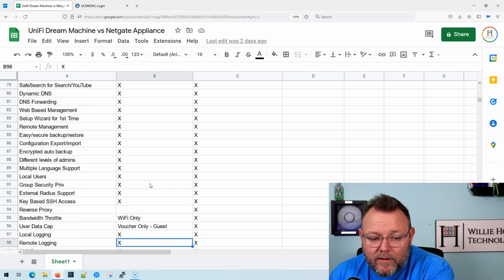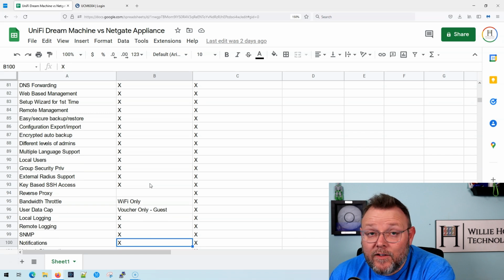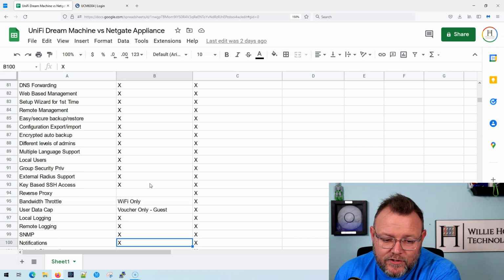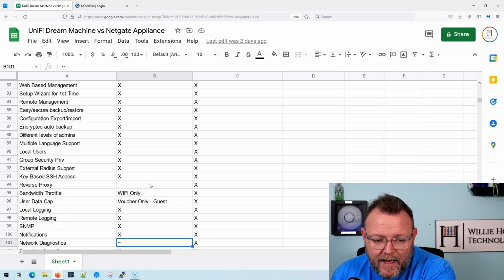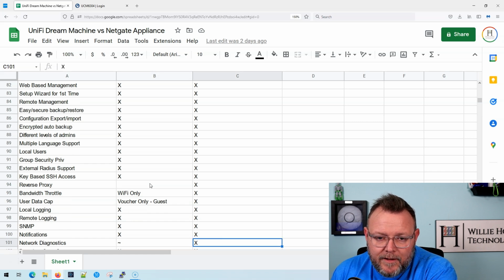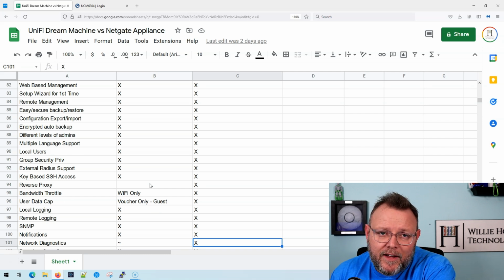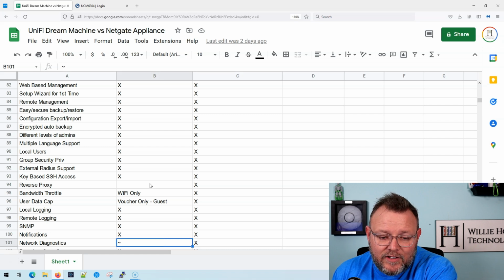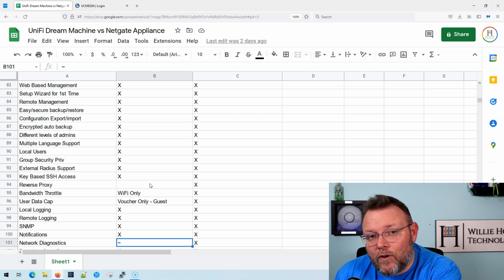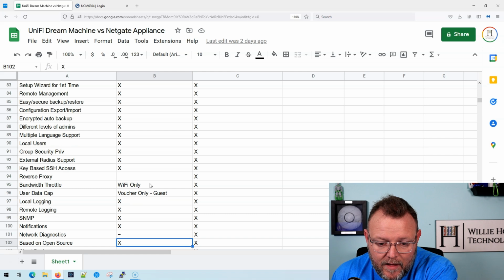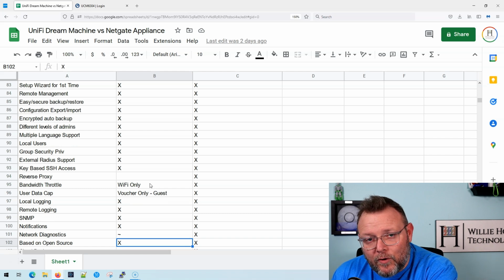Both support local logging, remote logging, SNMP, notifications, important notifications for the device. Both devices do support that. The Netgate does have an entire screen in pfSense for network troubleshooting tools. There are some network diagnostic tools scattered throughout UniFi, but they are not all in one nice, neat place. So you got to know what you're looking for and know where to look for it. They are both based on open source.